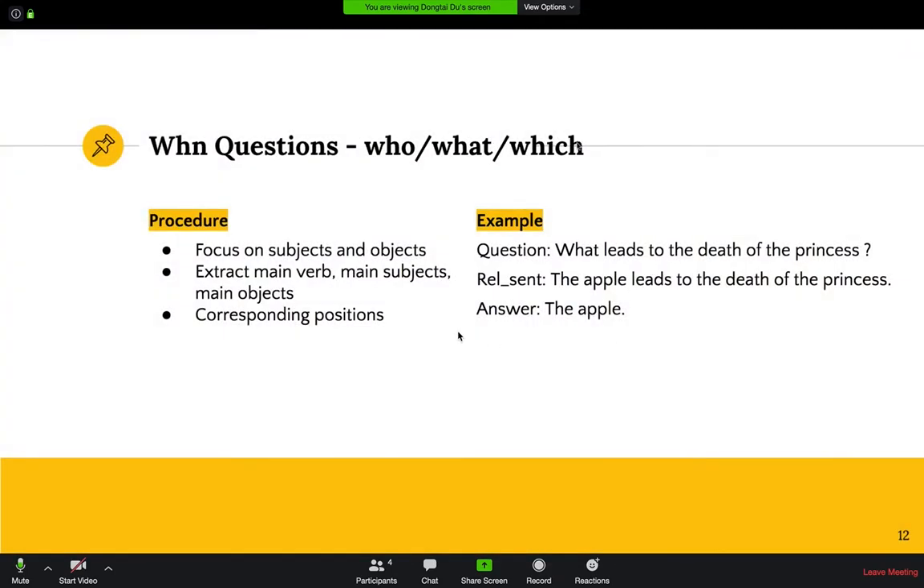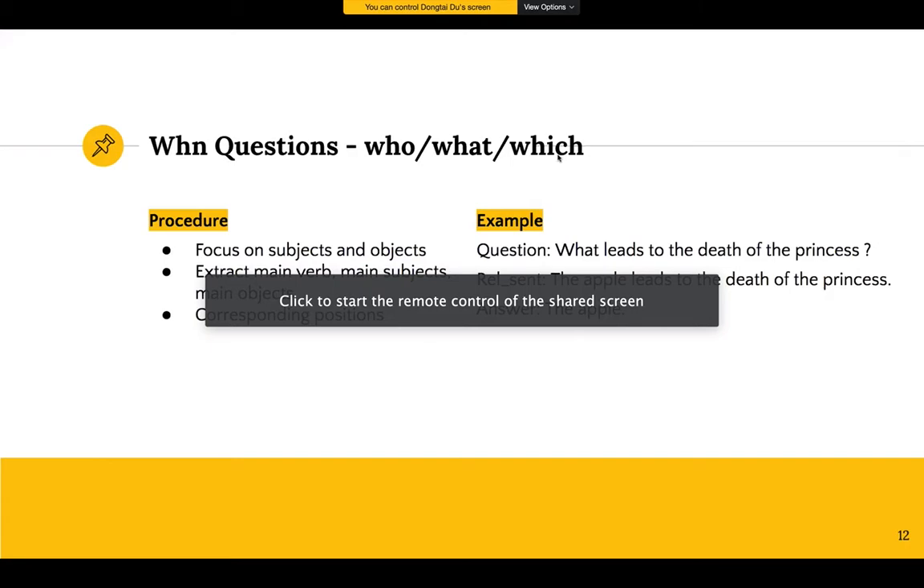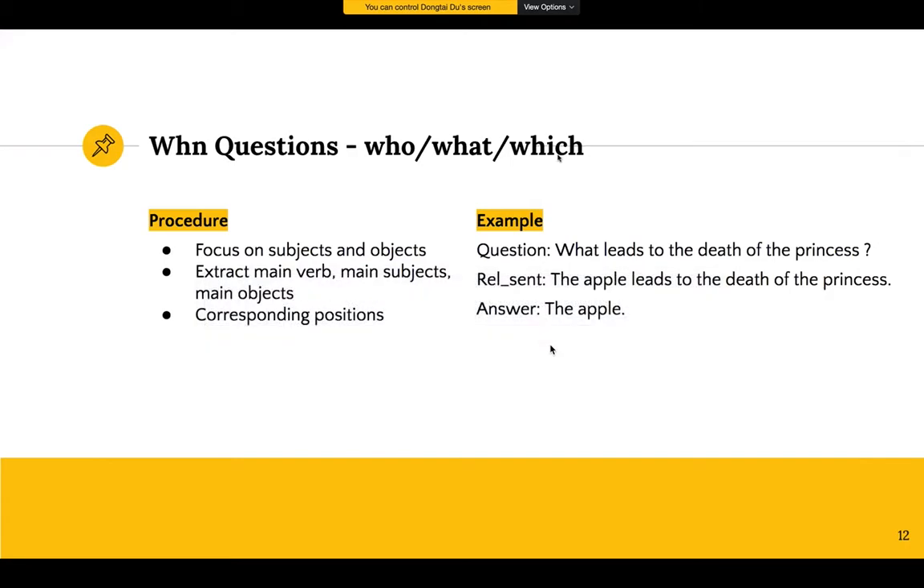For WH questions that focus on subjects and objects, we use the dependency tree to find the main verb and the main subject in the relevant sentence that match those being asked in the question. Depending on the corresponding position of them, we then extract the noun chunk either before or after the main verb in the relevant sentence to be the answer.